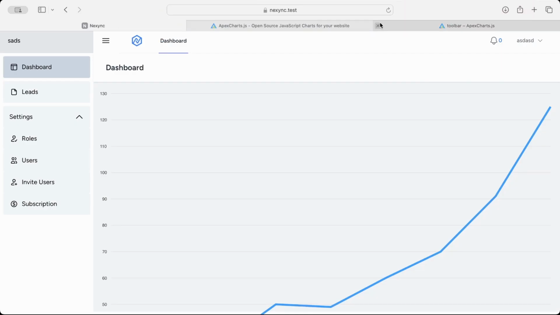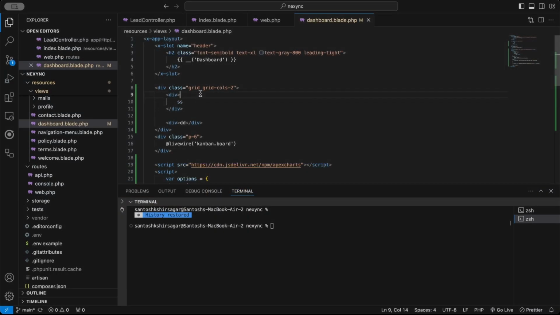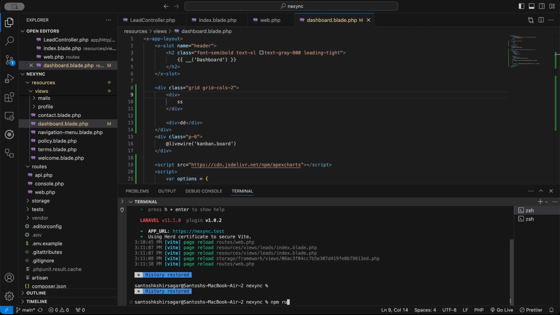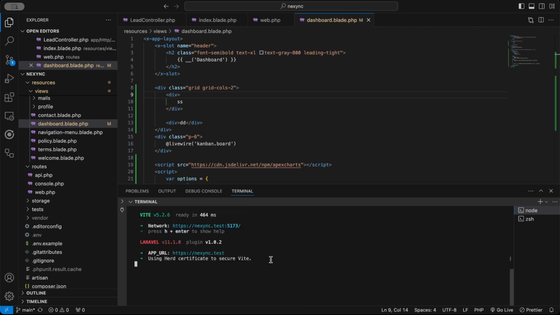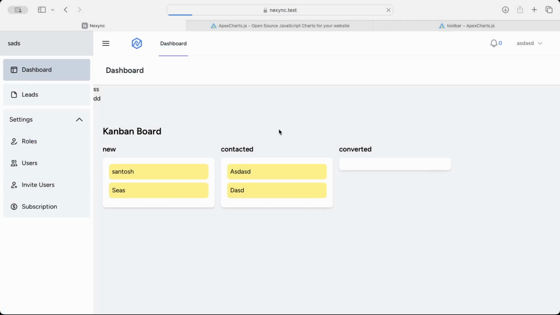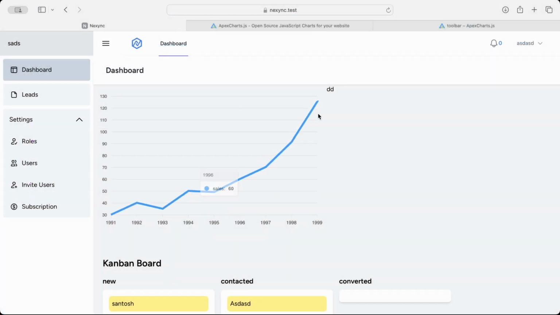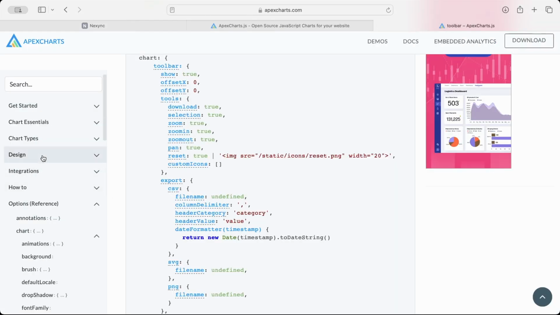Refresh. Okay, so grid column is not working fine. Grid cols-2. Okay, so I have to run npm run dev. Sometimes you might miss this one, so the grid classes are not applied. That's why. Okay, now let's try to rerun this. So now this is working fine. Okay, so here I will try to add some other chart like pie chart or something else.